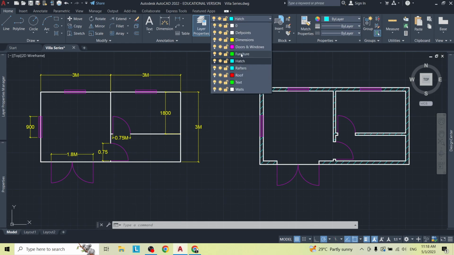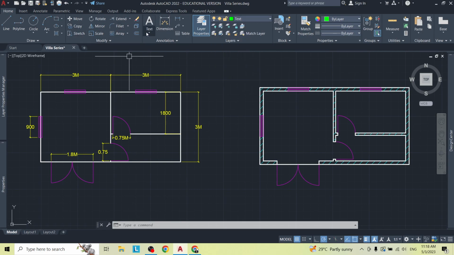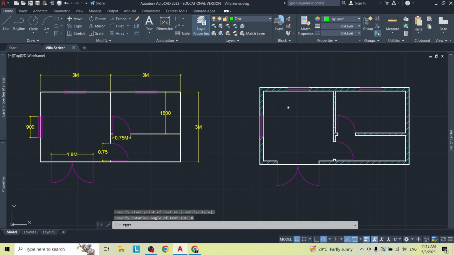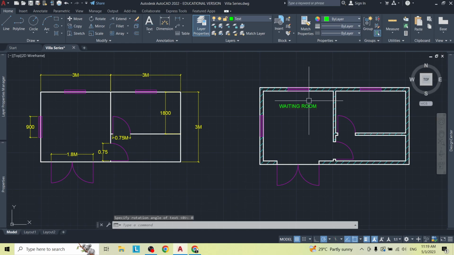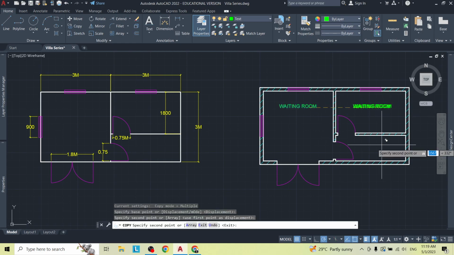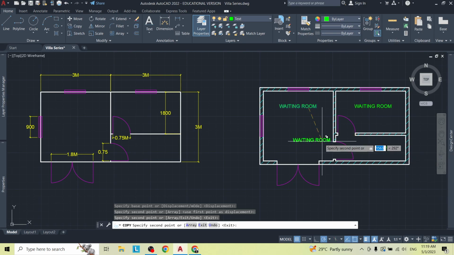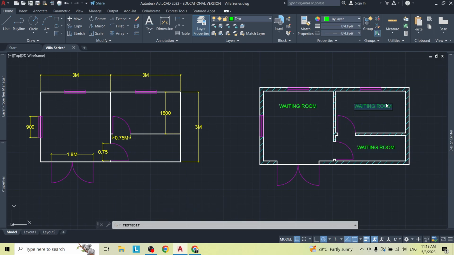So let's do text layer, single line. I mean, it's not going to make much sense right now necessarily, but okay. The rotation angle is 0, so that means we're writing horizontally. Make sure my caps are on. I'll call this waiting room. Waiting room. Excuse me. And then I'll just copy this over here. I'll say this is office. This is whatever this room is.